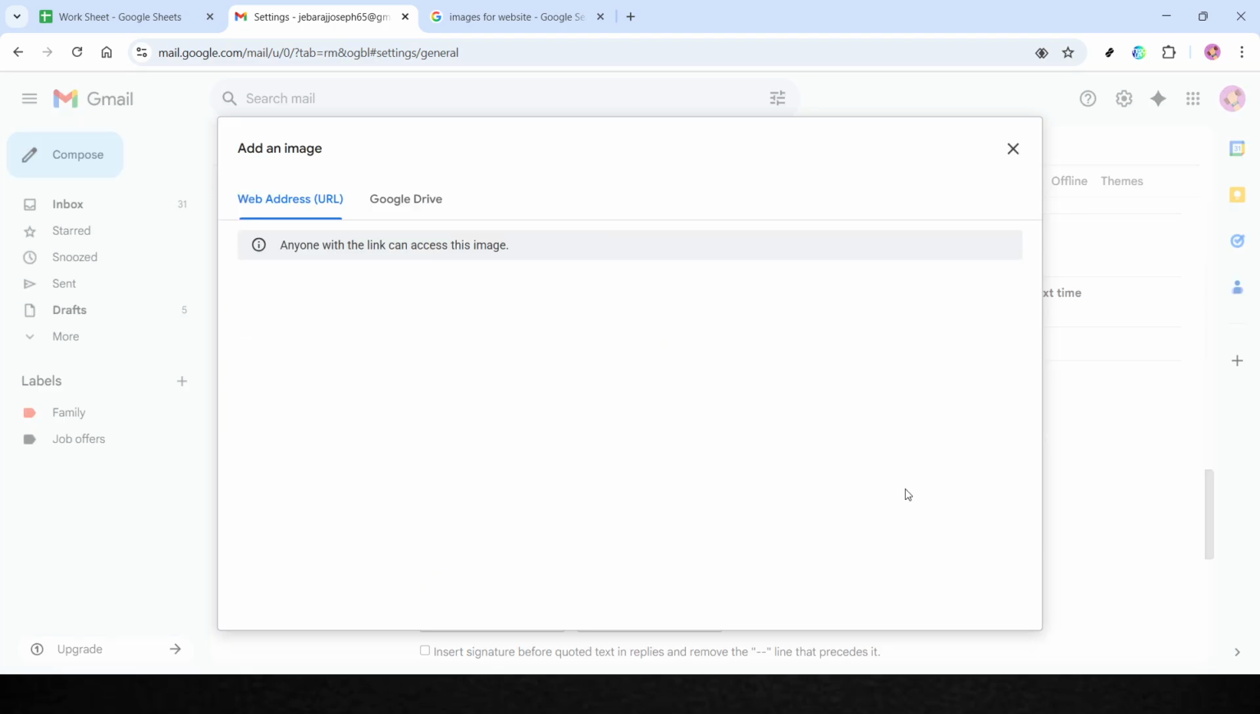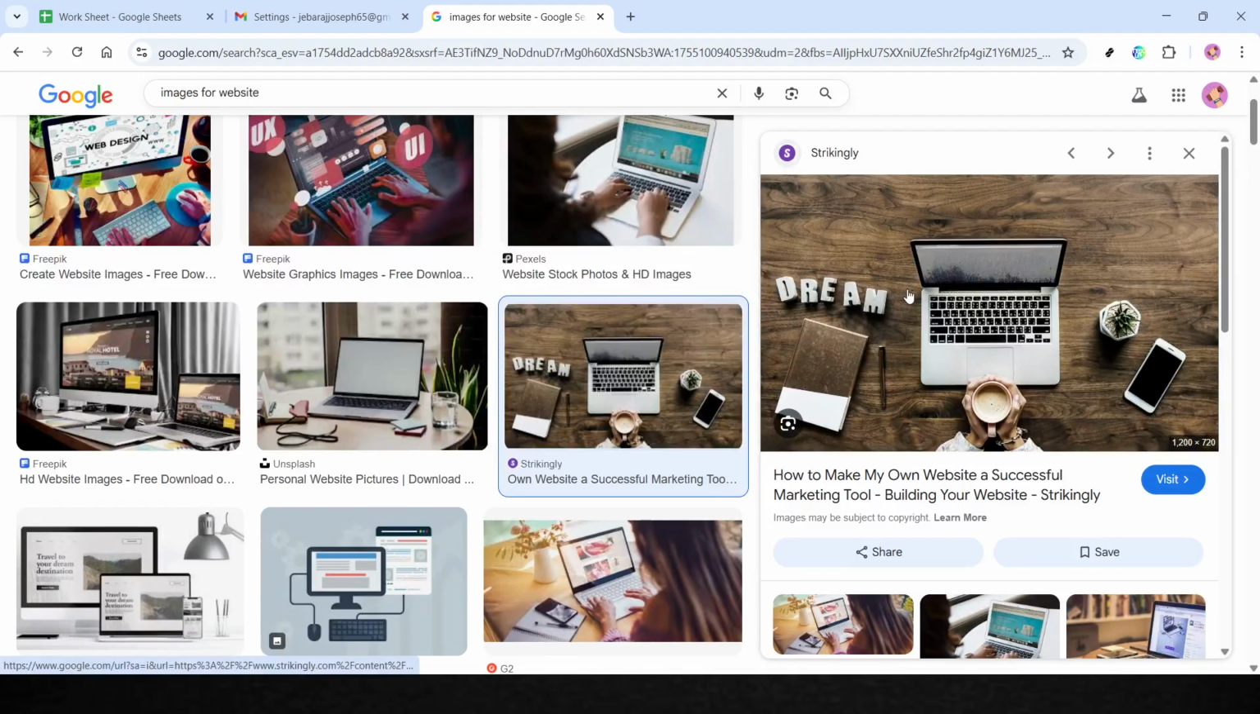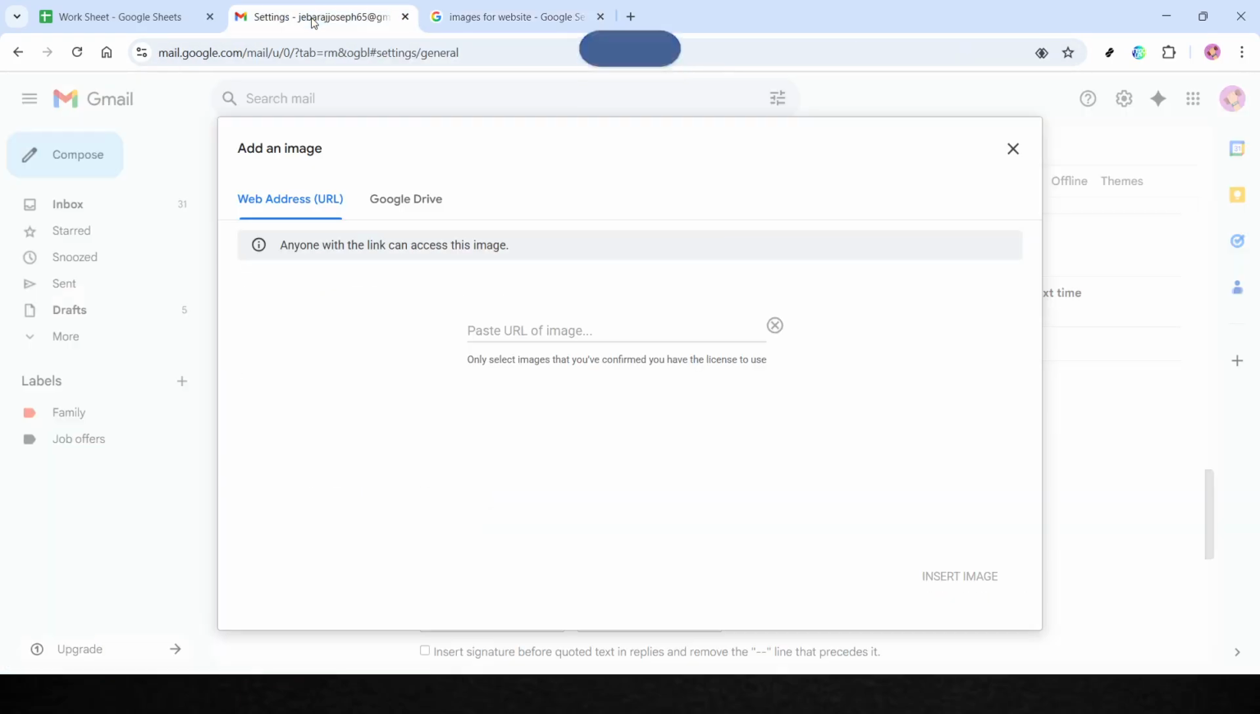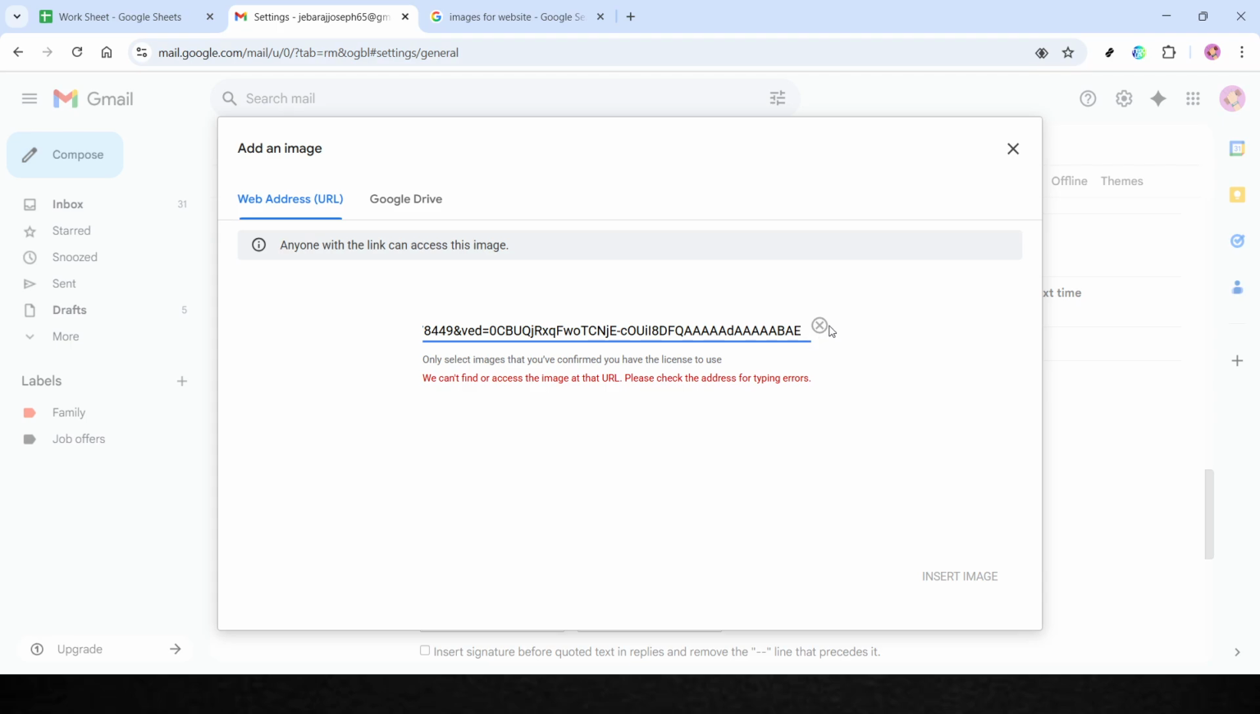Now, there are a few options for adding an image. If the image is already uploaded to your computer, you can simply drag and drop the file into the upload box, or click Upload to browse your files and make your selection. Alternatively, if the image is online, select the Web Address URL tab and paste the URL of the image there. Make sure the URL links directly to the image file itself, otherwise, it may not display properly.